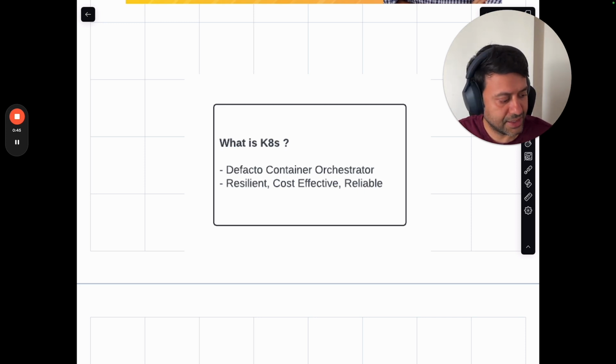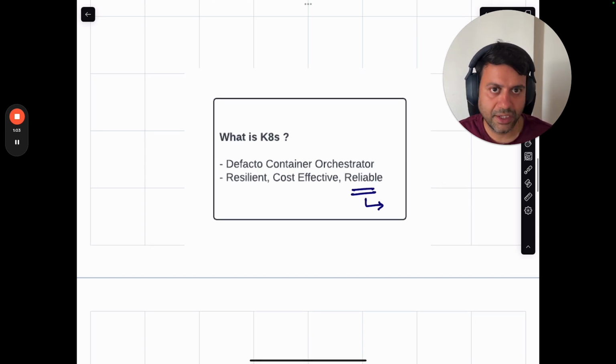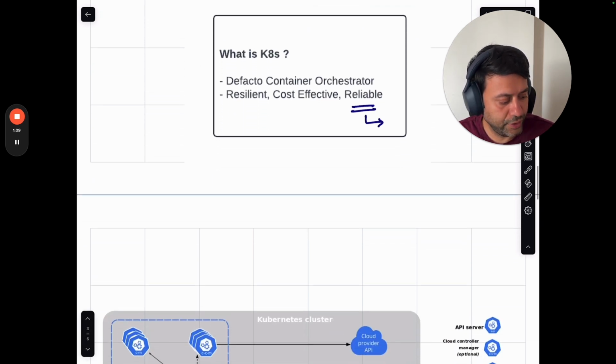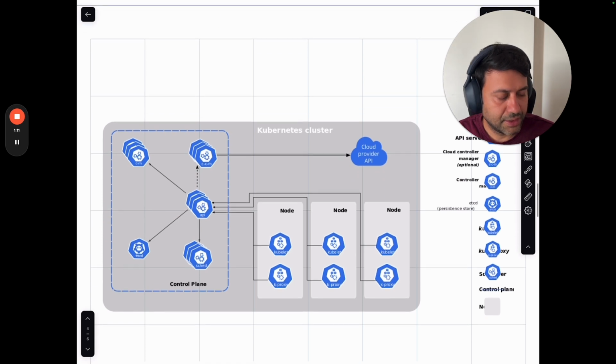I think reliable is the most important piece here, because the resiliency comes from the container perspective, and cost effectiveness is based on the cloud provider. But reliable, because the underlying architecture of Kubernetes is very reliable. That is a key point here. Again, I'm not going to go deep into it. I'll have a different session for covering Kubernetes alone. But in today's session, we are going to talk about the administrator side of Kubernetes.